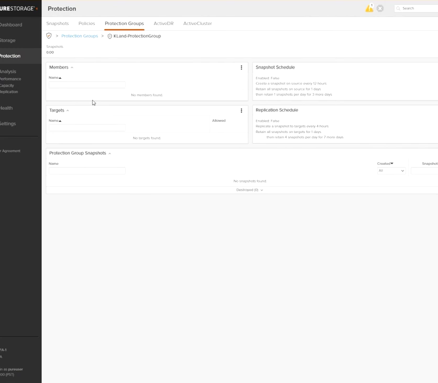So hopefully you can see how Pure Array with safe mode enabled can help you protect against insider threats, ransomware, and just ensure that your data is protected and available as you expected and there when you need it.